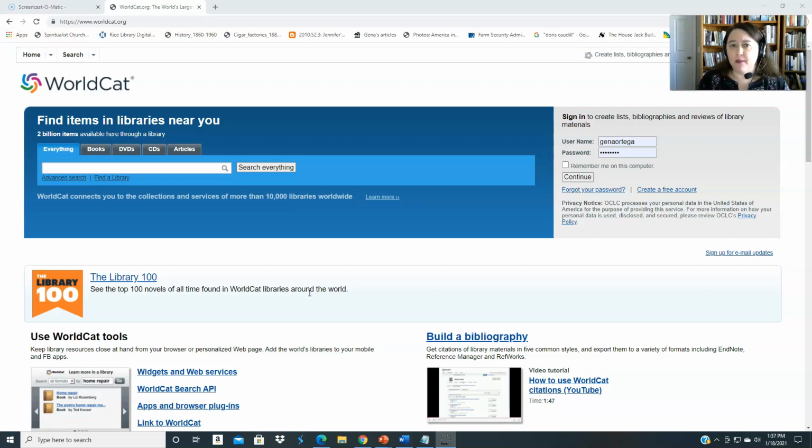It is a library catalog of over 10,000 libraries worldwide. Now that's great, but it doesn't include every library's catalog, so keep that in mind. But it's a nice place to kind of start your research and see what's available and what's out there.